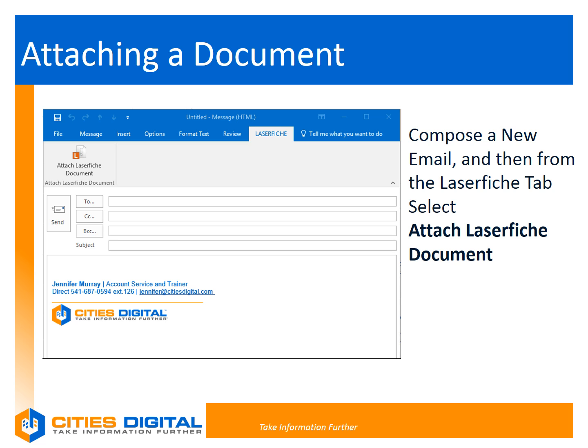Simply compose a new email, and then from the Laserfiche tab, select Attach Laserfiche Document. You can attach documents as shortcuts to the document in the repository, which will allow recipients to jump directly to the document in the repository, assuming they have correct entry access rights, or send a copy.